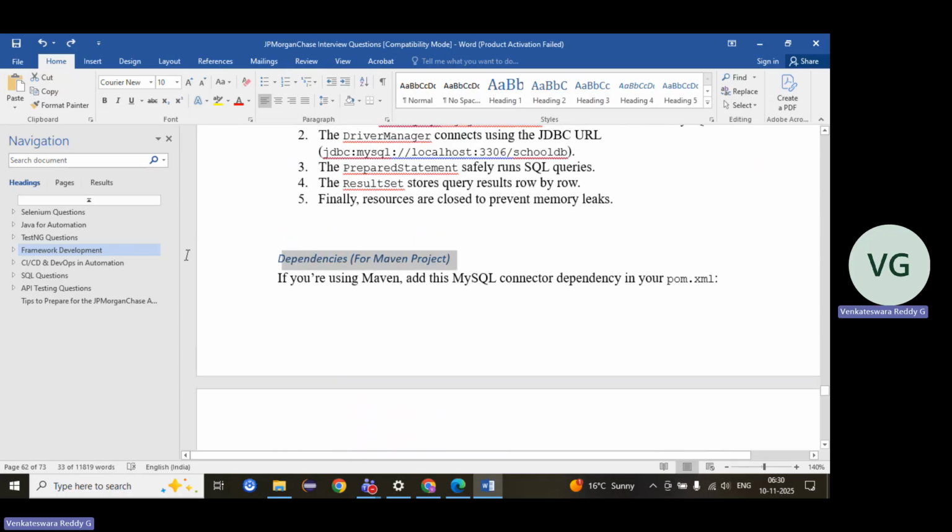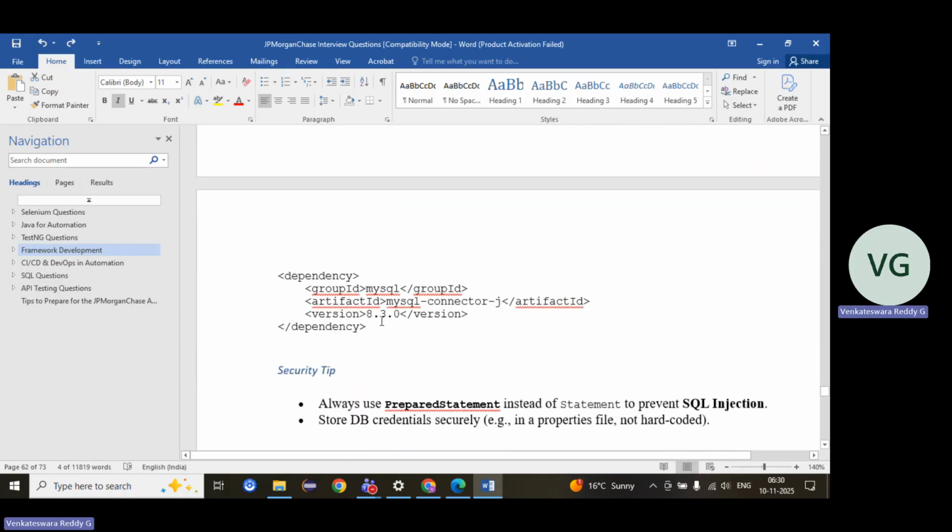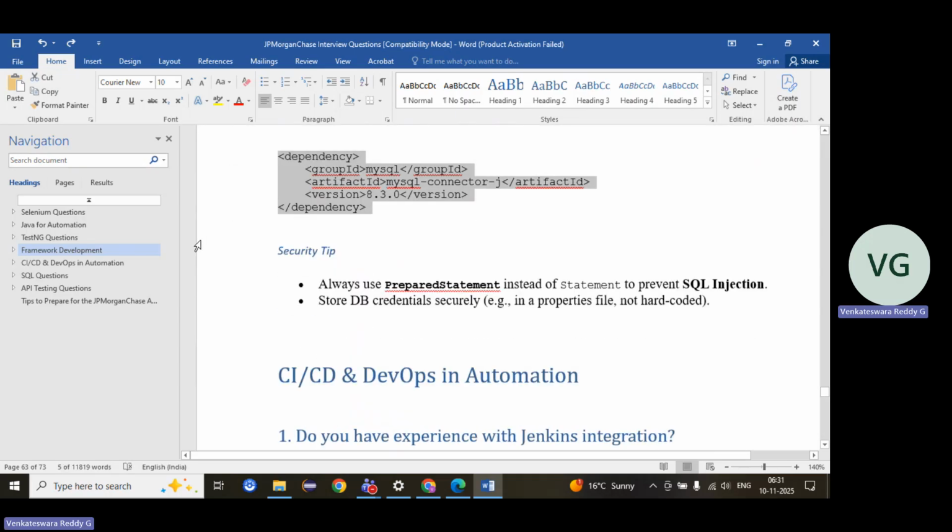Right, then in Maven, if you are using MySQL we have to add the MySQL connector dependency. If you are using Oracle, we need to add the Oracle dependency. Otherwise, we will get a runtime exception. So we have to add the dependencies for whichever database we are connecting to.